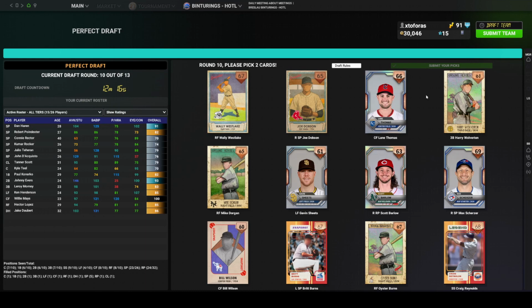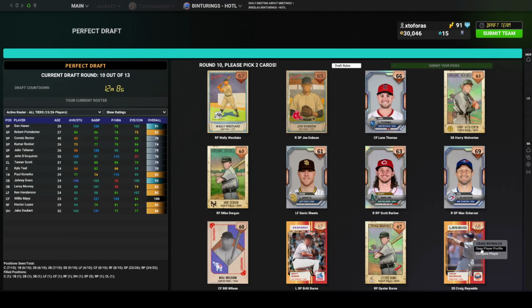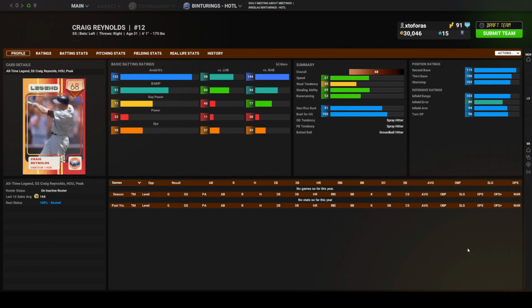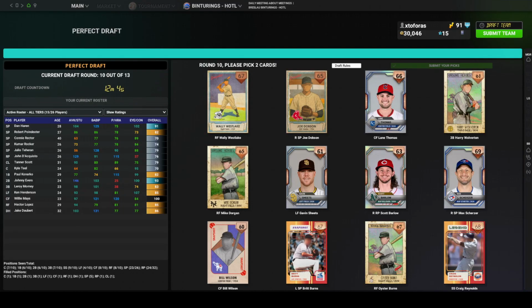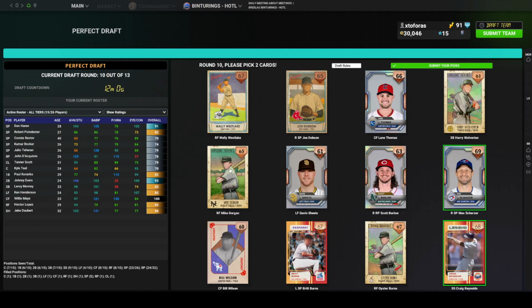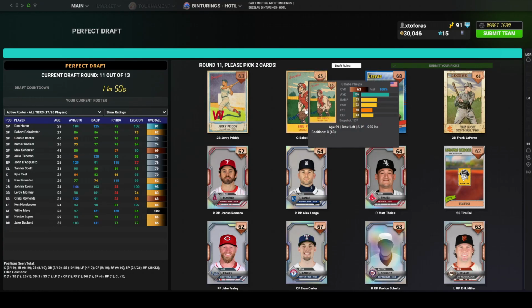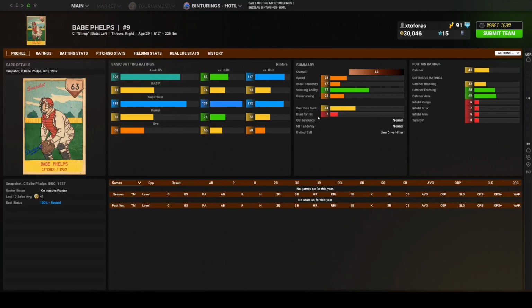We are at 7 pitchers. We need a shortstop. Oyster Burns. You're good. Here's our shortstop. Yeah, Greg Reynolds. Great. And then we got Maxi Max. We'll probably be starting Maxi Max, I think. So we got a shortstop. We got Maxi Max. We got 8 pitchers. Mark Clark, Babe Phelps. We have one more catcher.